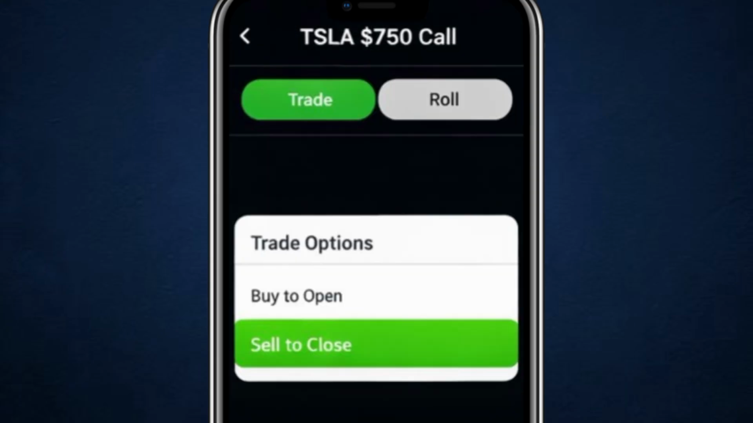Now choose how many contracts to close. Remember, one options contract typically represents 100 shares of the underlying stock. If you hold more than one, you can select a partial amount or all of them.